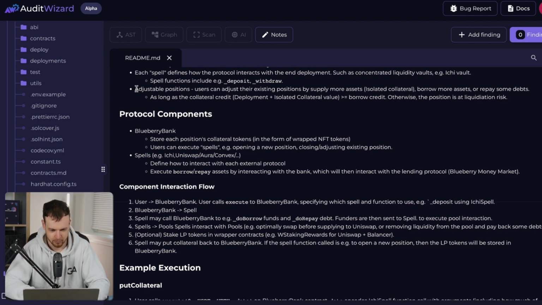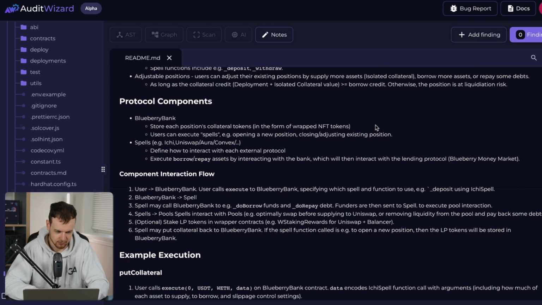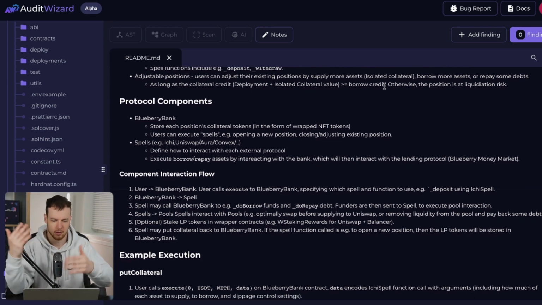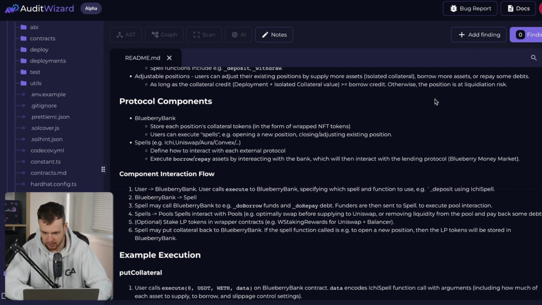We've got adjustable positions. So users can adjust their existing positions by supplying more assets, borrowing more assets. Yeah, they can change how much collateral they have, how much size their position has, or repay some debts, as long as they're above the collateralization ratio. Otherwise they'll get liquidated.